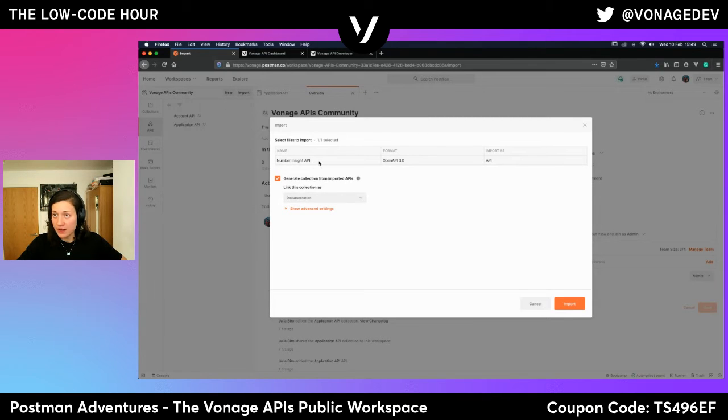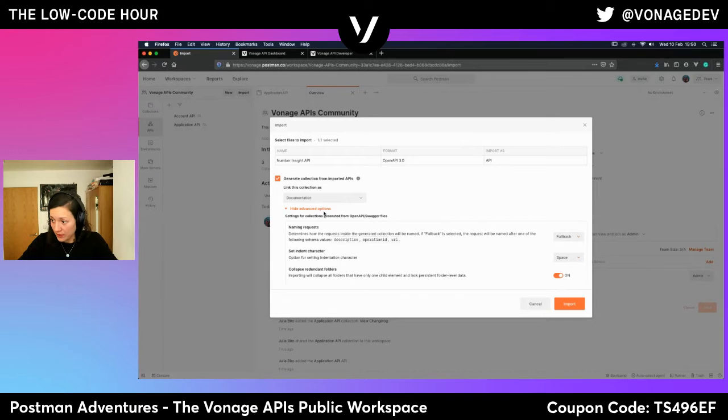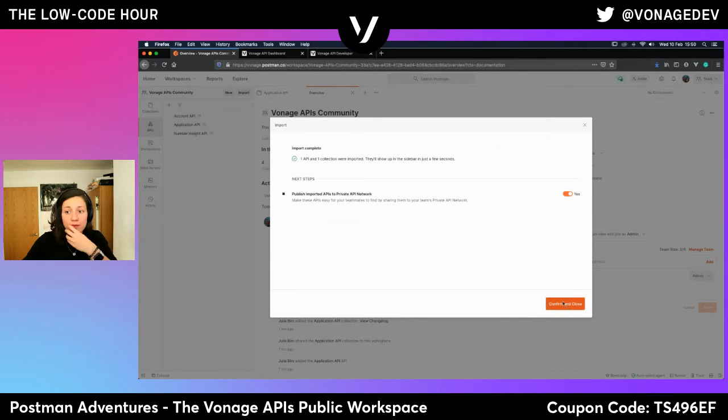That's correct. Number insight API, import as API, and link the collection as documentation. It's already ticked to generate a collection from the imported APIs. There are some advanced settings. I don't particularly bother with most of those. I just like to have the collapsed redundant folders switched to on. It helps further down the line. And import. One API and one collection were imported. They'll show up in the sidebar in just a few seconds.